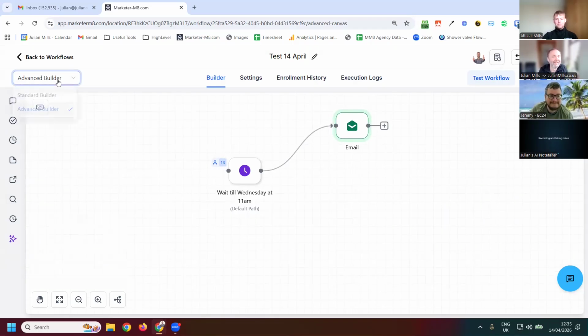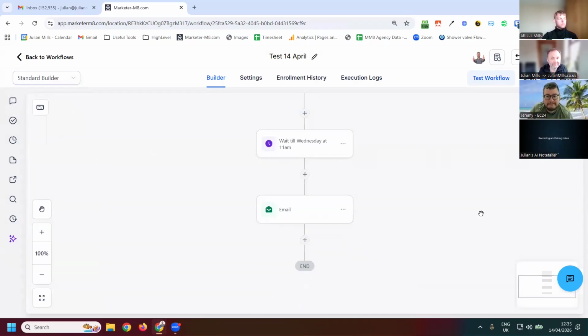But a lot of what I do, to be honest, is still in Standard Builder. I've got used to it now. Is that okay? Any questions there?